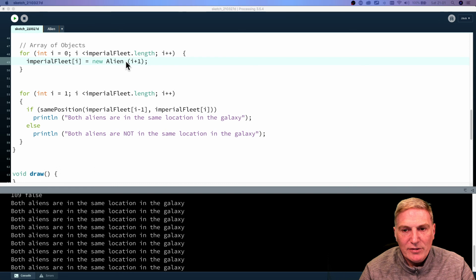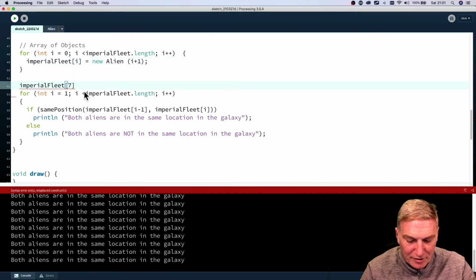So now let's put a spanner in the works. So after we've initialized them and they all have the same values, let's change one of them. So I can access any particular element of the array. So I'm just going to hard code in a value here. So I'm going to say pick the 7th one, and I'm going to change its X property to be, for example, 200. So now we know that one of the aliens has a different value to its neighbors. So let's now see what happens when we do that.